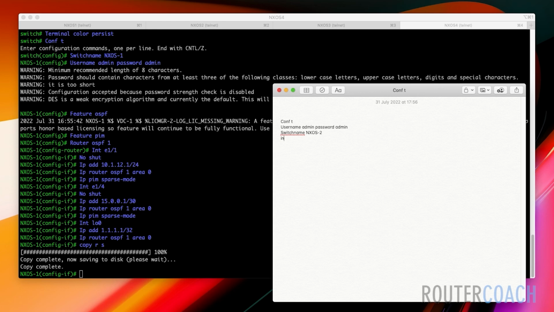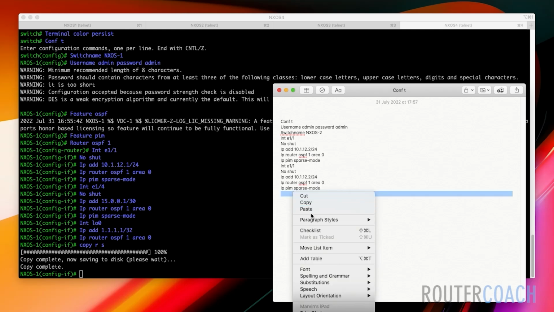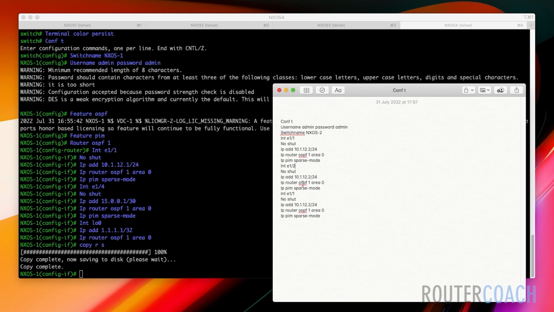Nexus 2, interface E1/1 is going up to Nexus 1. No shut that interface. Area 0. Enable it for PIM sparse mode. Only sparse mode is supported. If I just copy this and paste it twice, then the first one is 2. 2 goes down to Nexus 3, so make that 23. And 3 goes down to Nexus 4.